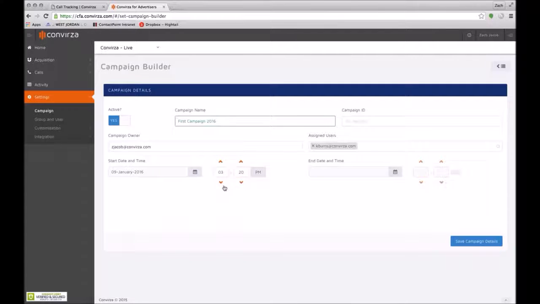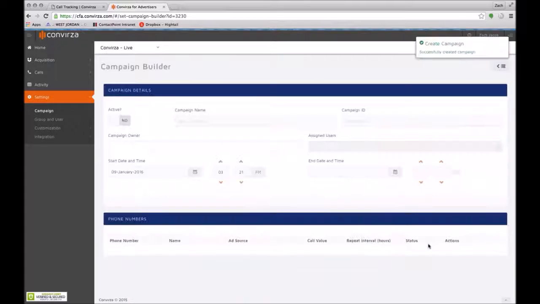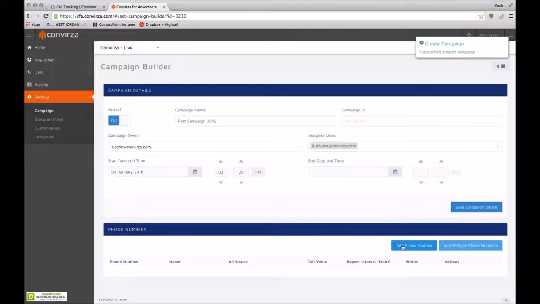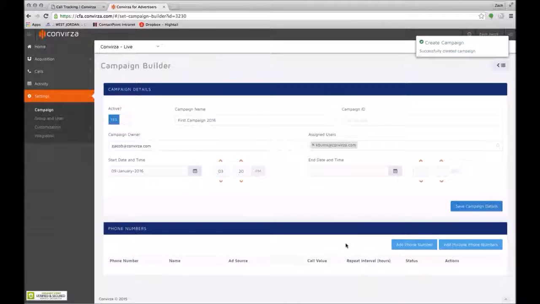I'm going to go ahead and let this start now, which is a default time. It automatically defaults to right now. And I will leave this end time open-ended so that this campaign will never turn itself off. If I want it off, I'm going to have to log back in and flip the switch. Once I hit Save Campaign Details, the campaign is saved, and now I'm ready to add a phone number to it. Adding a phone number could not be easier.